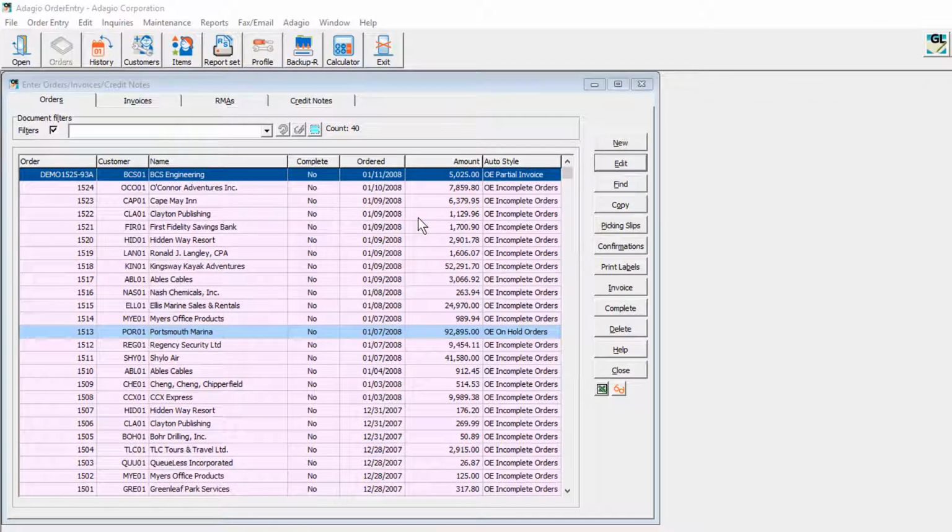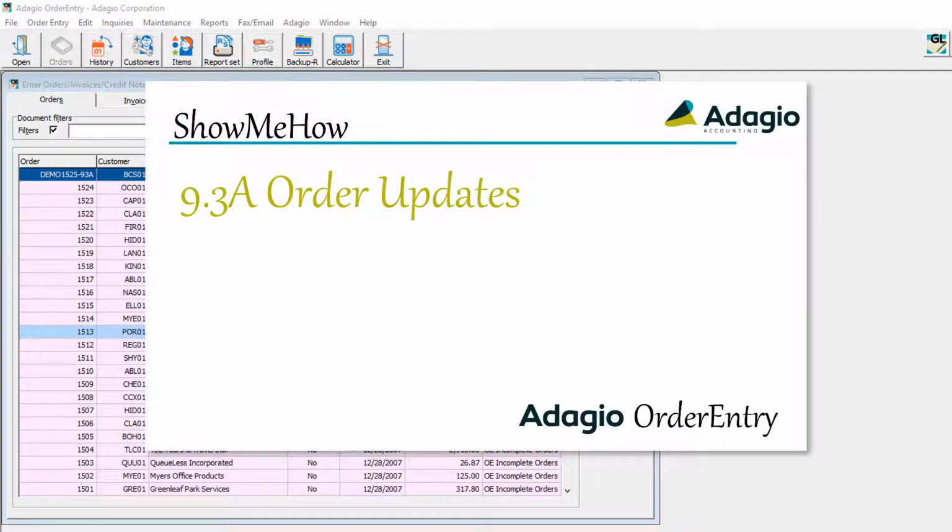In this upgrade to Adagio Order Entry 9.3A, there are an impressive number of significant changes and feature improvements, especially in transaction entry. Some key changes will be described here. For a more complete and detailed demonstration of the updates to entering orders, follow this link to the 9.3A Order Updates video.